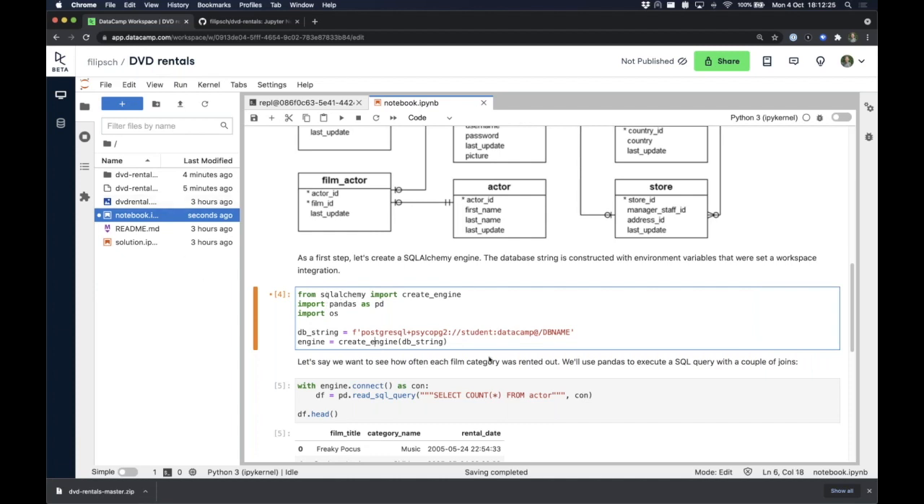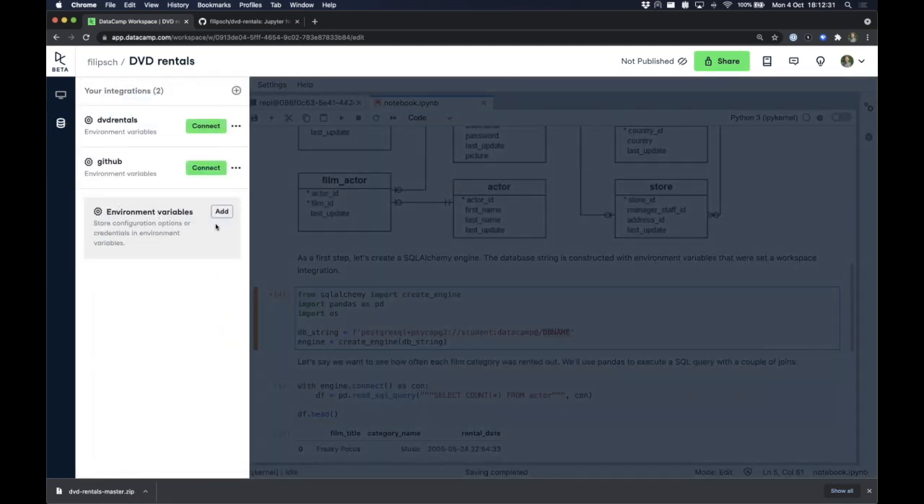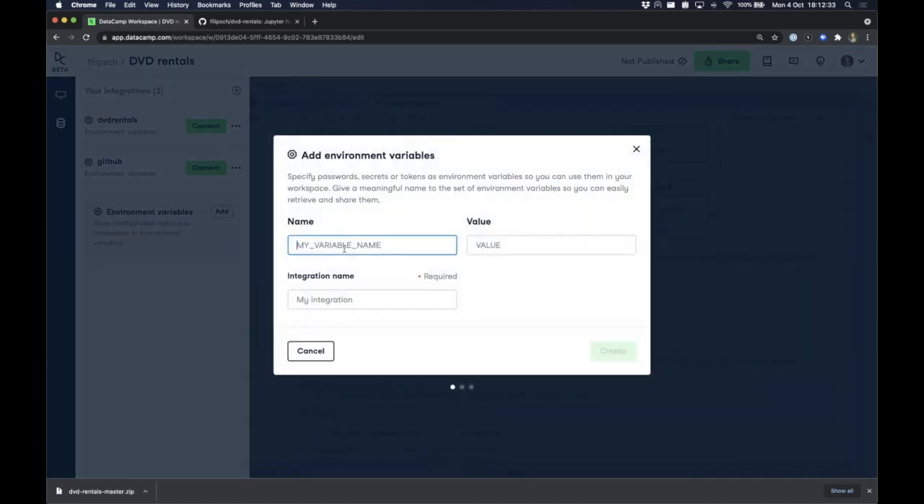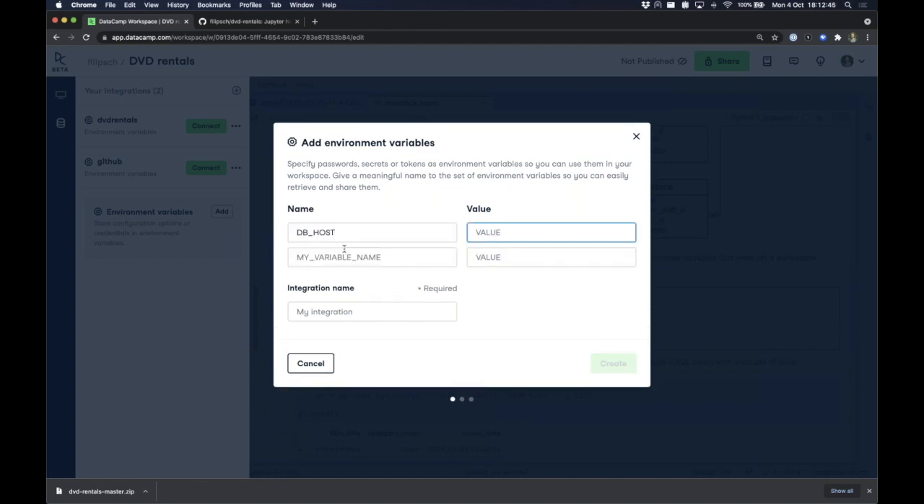So instead of hard coding all of these things inside my database string, I will use the concept of an integration. And I can basically create a new set of environment variables. Once I've created these environment variables, I can load them into my session and then use them to create my database string, right? So Senna will share the names and values that you have to use to follow along here.